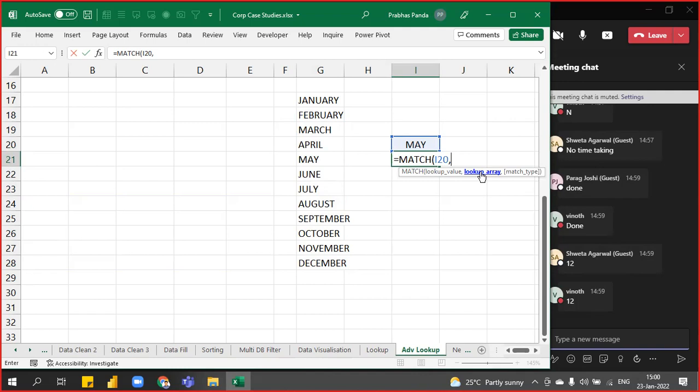In VLOOKUP and HLOOKUP, after lookup value, what was the next input? It was a table array. Do you remember? Table array. Right. So here it is asking for a lookup array.